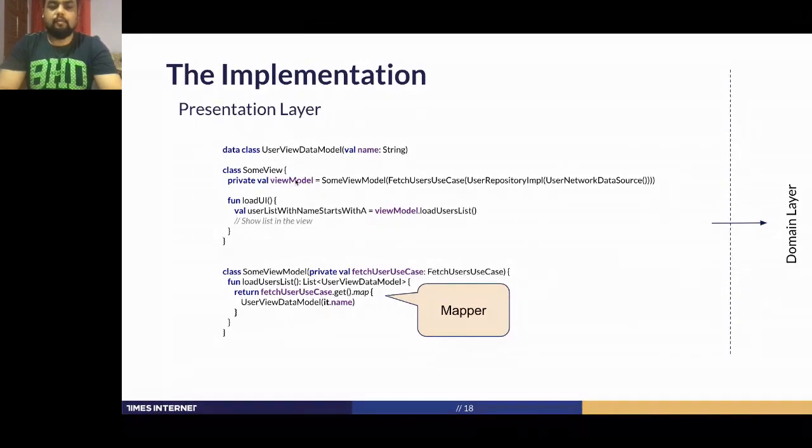Now the view will ask the view model to load the list of users, and the view does nothing. It just gets the list and shows it. Always remember, when you define a view, the view should be as dumb as possible. The view should not contain any logic. Things like permissions logic are fine. But anything specific to business, anything specific to domain logic, it should not know anything about it.